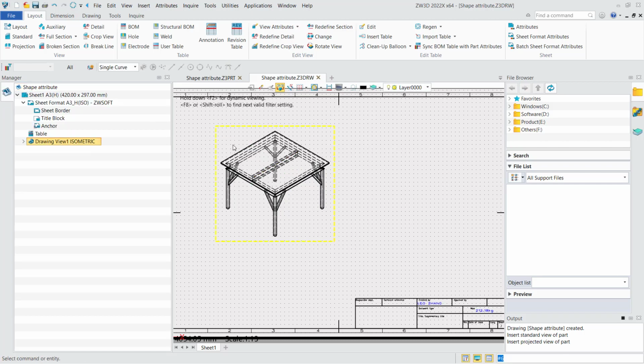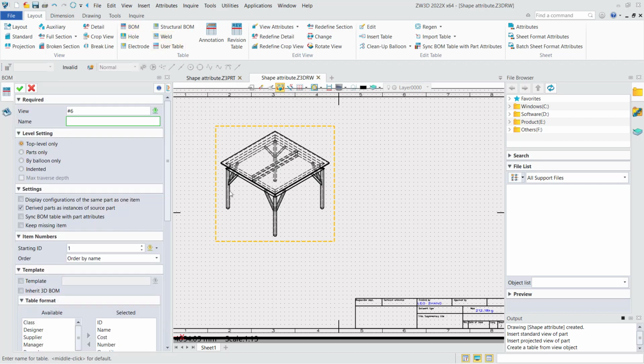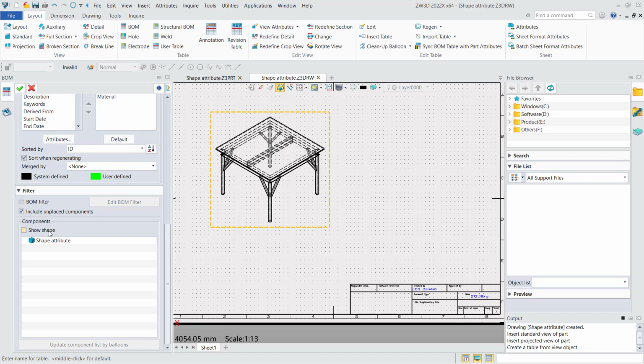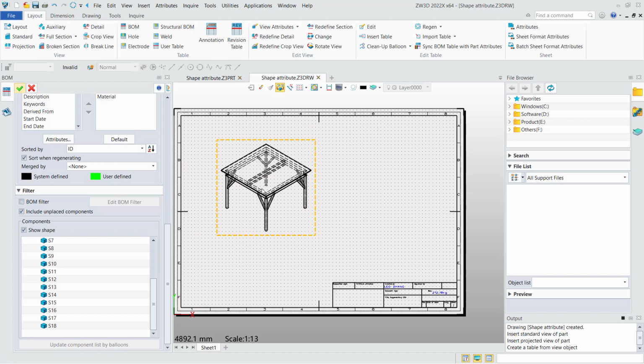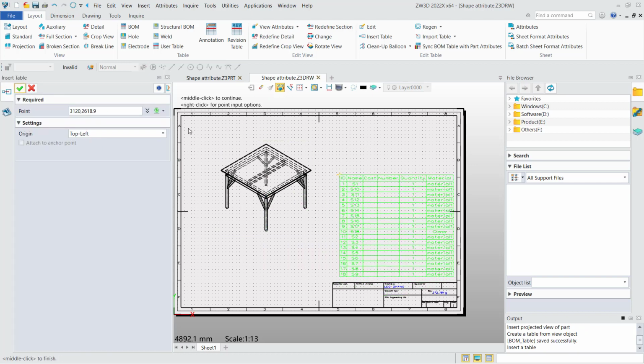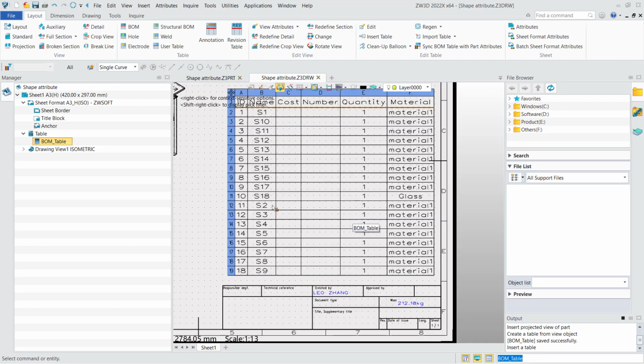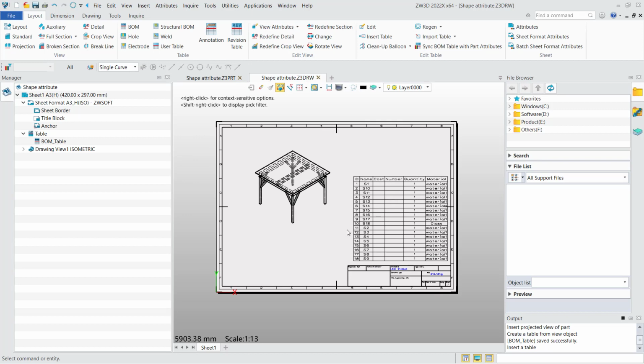Here we can make a BOM table. And here, please remember to check the show shape. Then all the shapes will be listed in the BOM table. Okay. Now you can see the material. For the S18, which is the top plate, it's glass. And for the other solids, they are material 1. Okay. This is about the shape attribute.